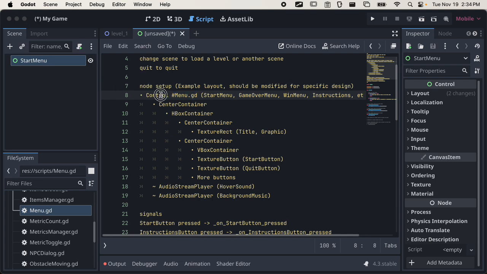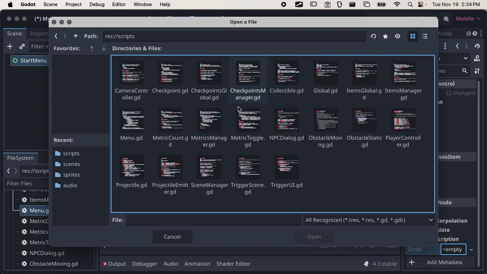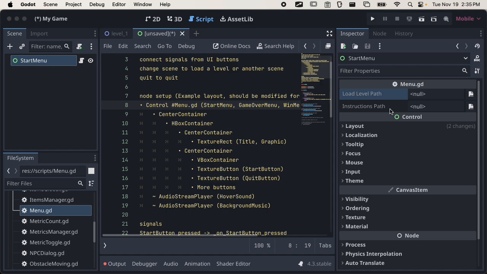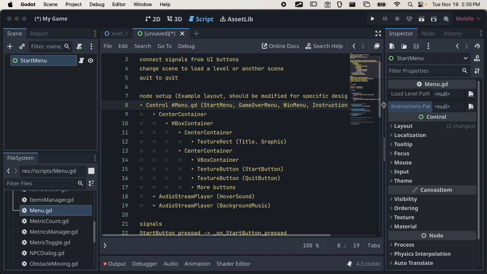So with this first control node, we want to add the script menu.gd. So I'm going to click on that node and go to the inspector and scroll all the way down to the bottom where my script property is and click on the empty and load, and then go to scripts and I'll find my menu script. And so now that's connected here. You can see it added a couple of properties up here, a path to load the first level, or any level really, and then a path to load the instruction scene. So those are kind of the defaults. You can remove or add more depending on what you want there.